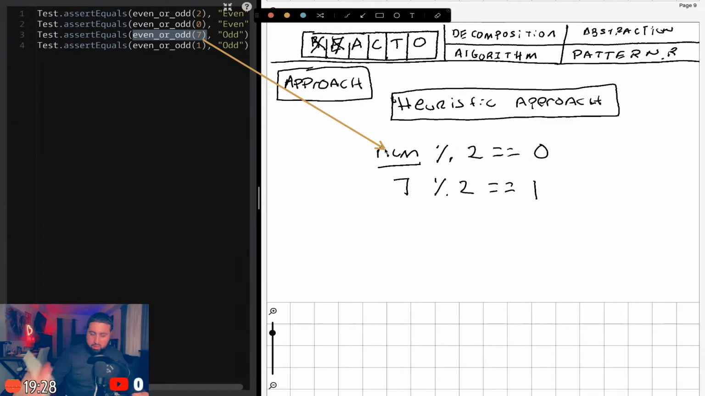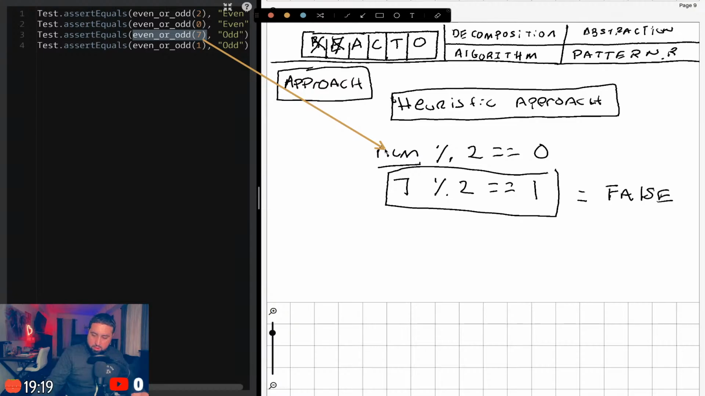right? And this whole thing is going to equal false, which translates to odd. Okay, so I'm gonna go with this as the approach. I'm not iterating, I'm not doing anything like that. So let's just go with that and move on to the pseudocode part of this coding challenge. So let's do it.